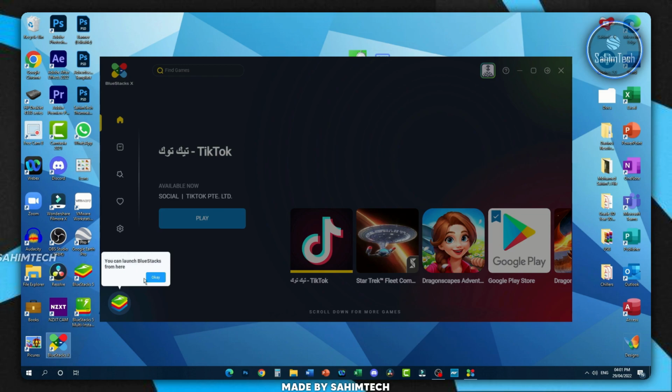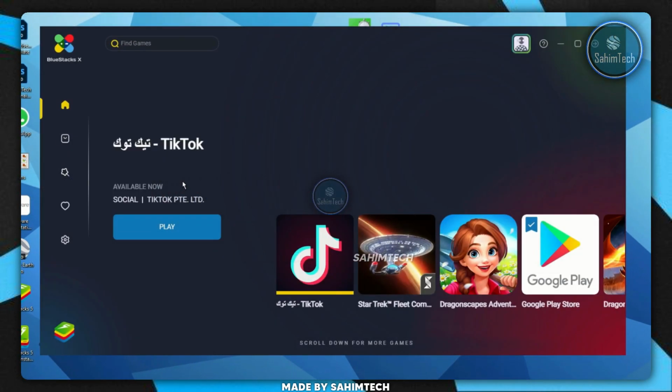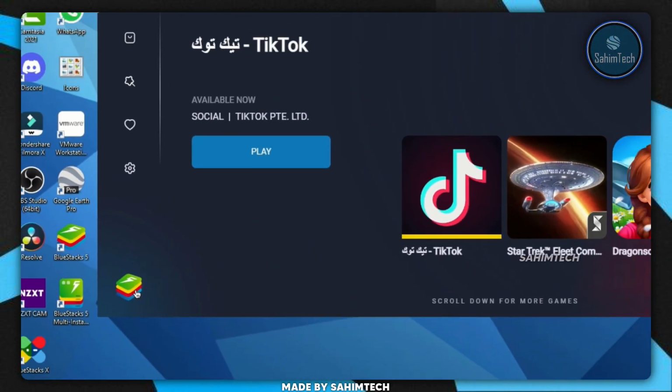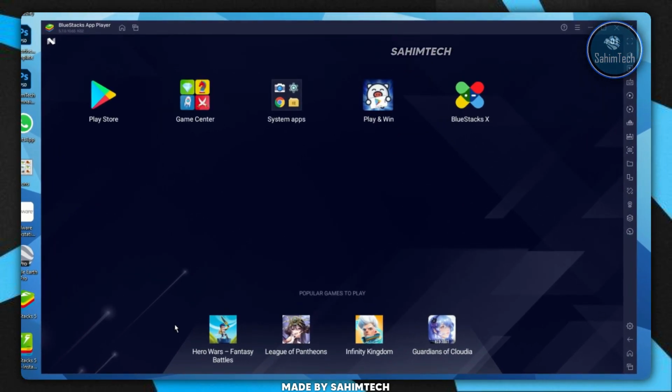And over here, just click on OK right here. And click on OK once again right here, and then once again over here. Now here, as you can see, we have the BlueStacks files icon. So open it up by just clicking on it. Here, as you can see, BlueStacks has fired up.